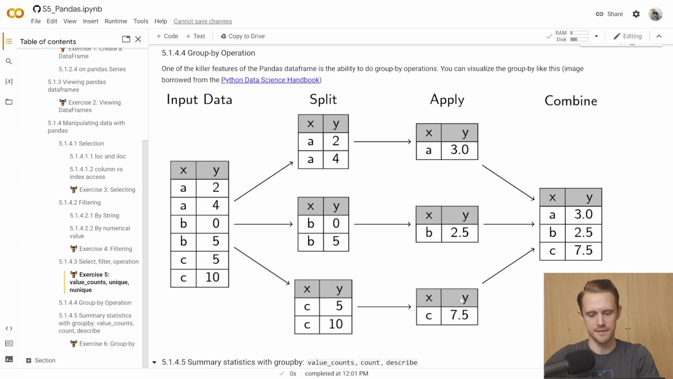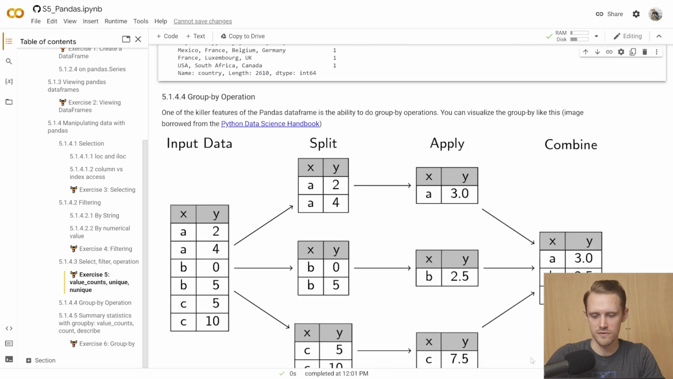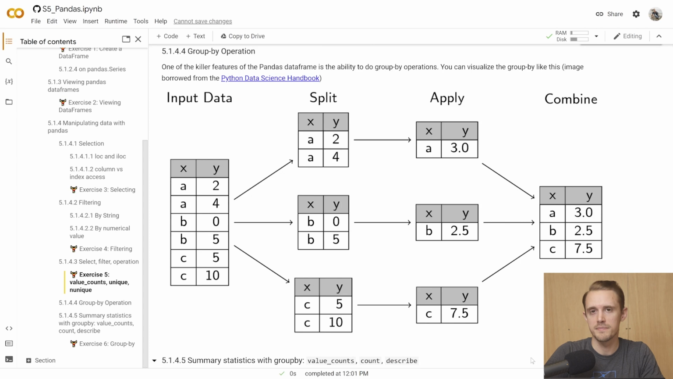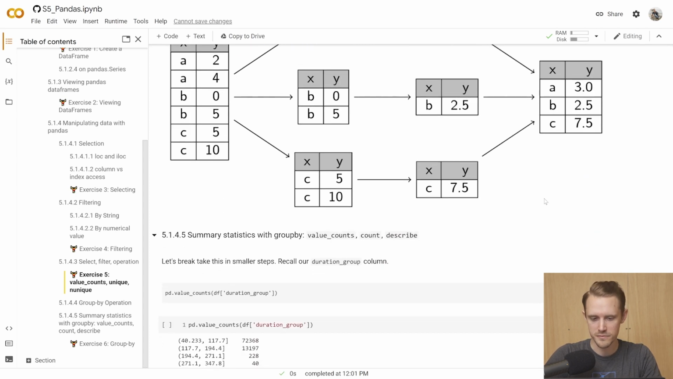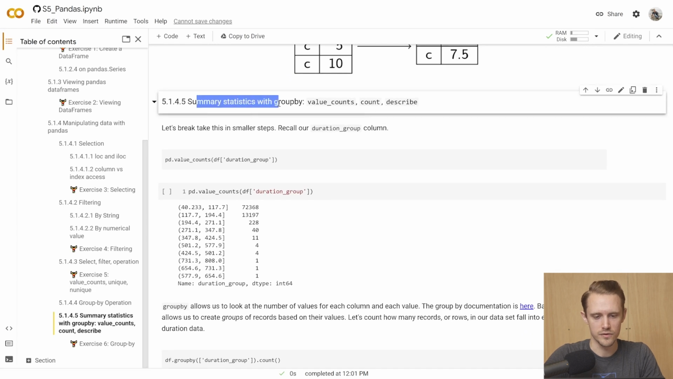We don't have to specify that. That is a lot. Pause and rewind and let that stick. Folks tend to, this is a big one to chew, right? So be gentle with yourself. We'll get some practice. Summary statistics with group by.